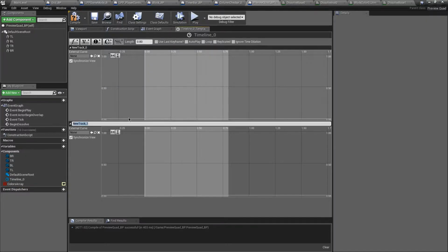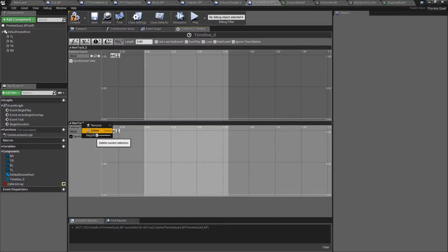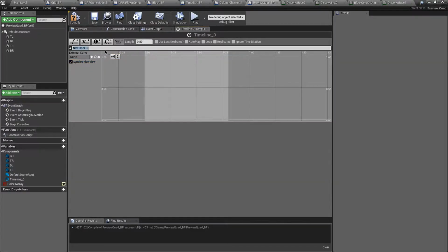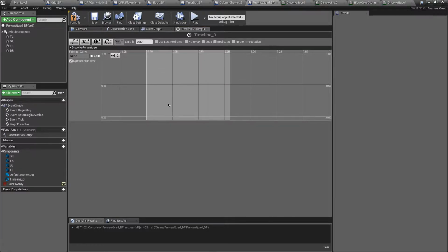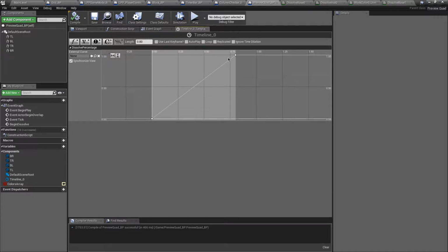at the end. Oops, another track on accident, didn't mean to do that. Delete this track. I'll rename this track to dissolve percentage. So it'll begin at 0% dissolved and end at fully dissolved. Now I am doing a sort of sloped value on the other side, but this will be fine here, I think. We'll see how it looks.